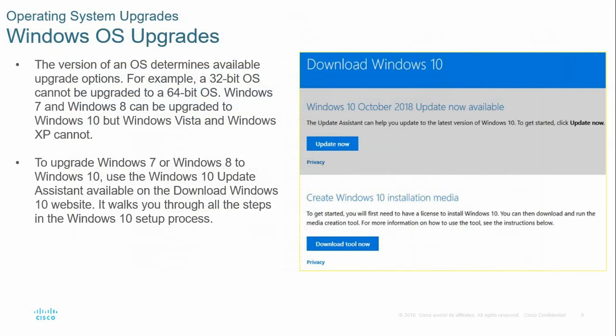Next we'll see the Windows OS upgrade, how you want to upgrade your OS. Before, I had Windows 8.1 and then I updated it to 10. When you want to upgrade or update your OS, the version of the OS determines the available upgrade options. You may get some upgrade options from Microsoft. For example, 32-bit operating systems cannot be upgraded to 64-bit operating systems. If your operating system is 32-bit, you cannot update to a 64-bit operating system.